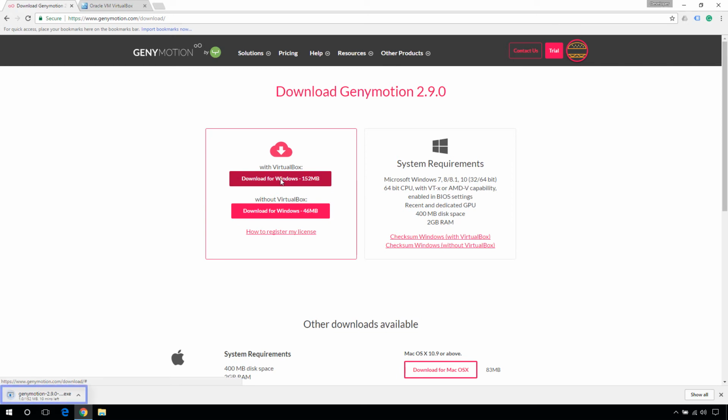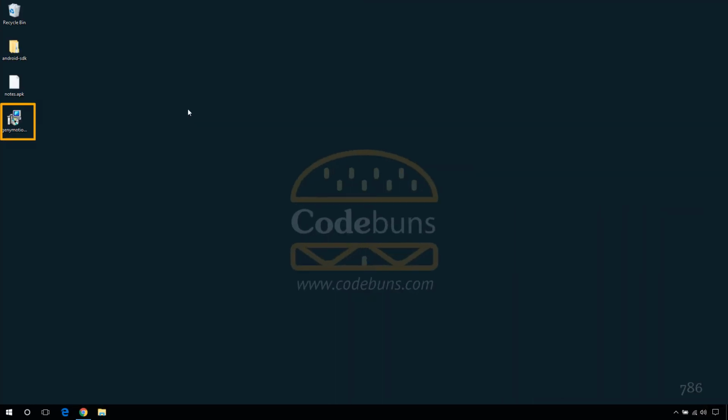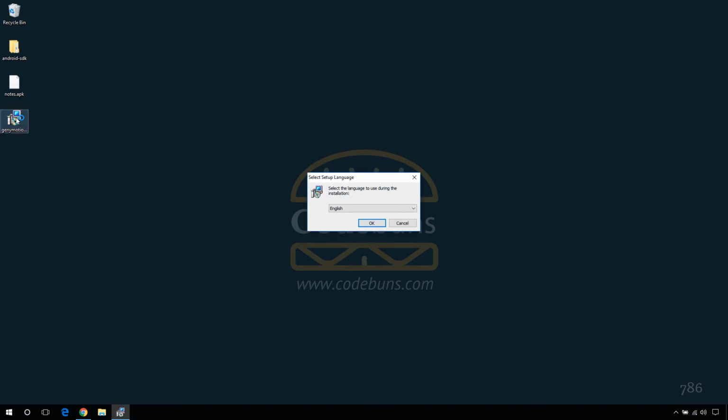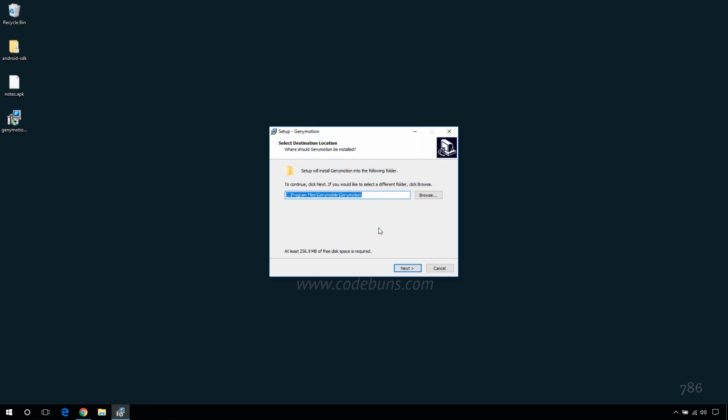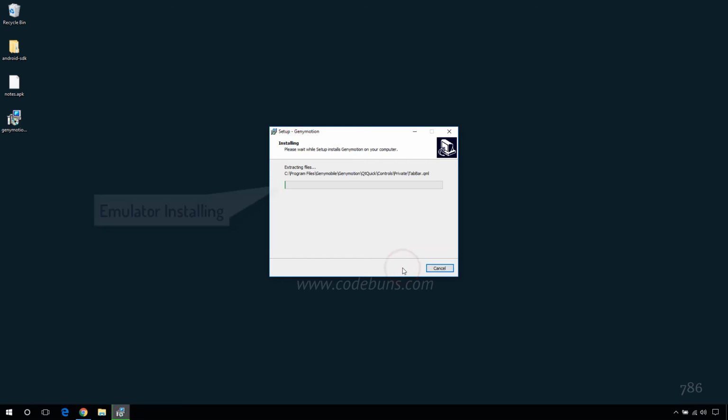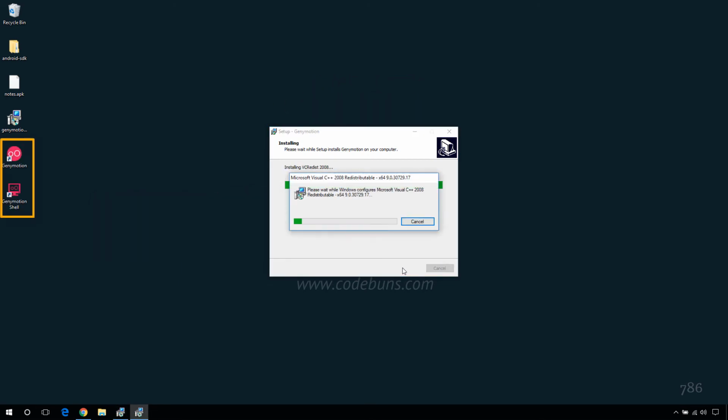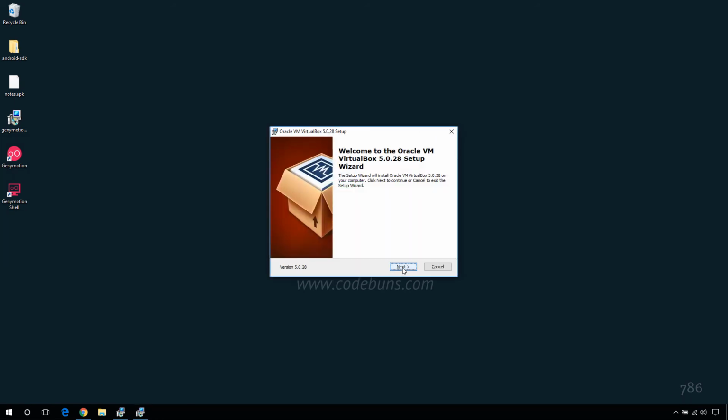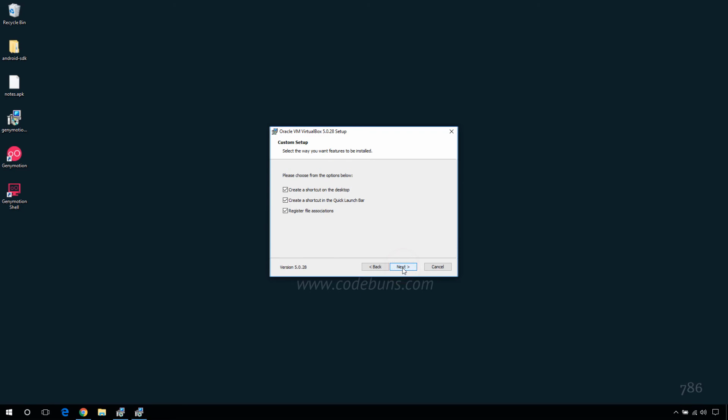This will take few minutes to download depending on the internet speed. Once download is complete, double-click the setup file to start the installation. Just accept the defaults and complete the installation. It's pretty straightforward. This step will install and configure VirtualBox.